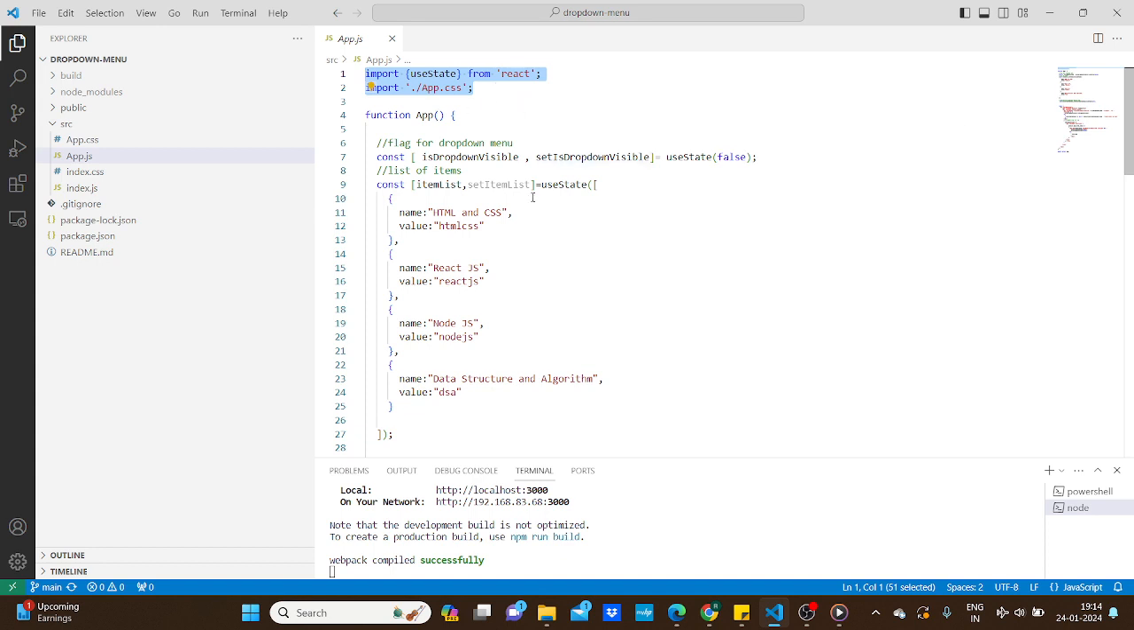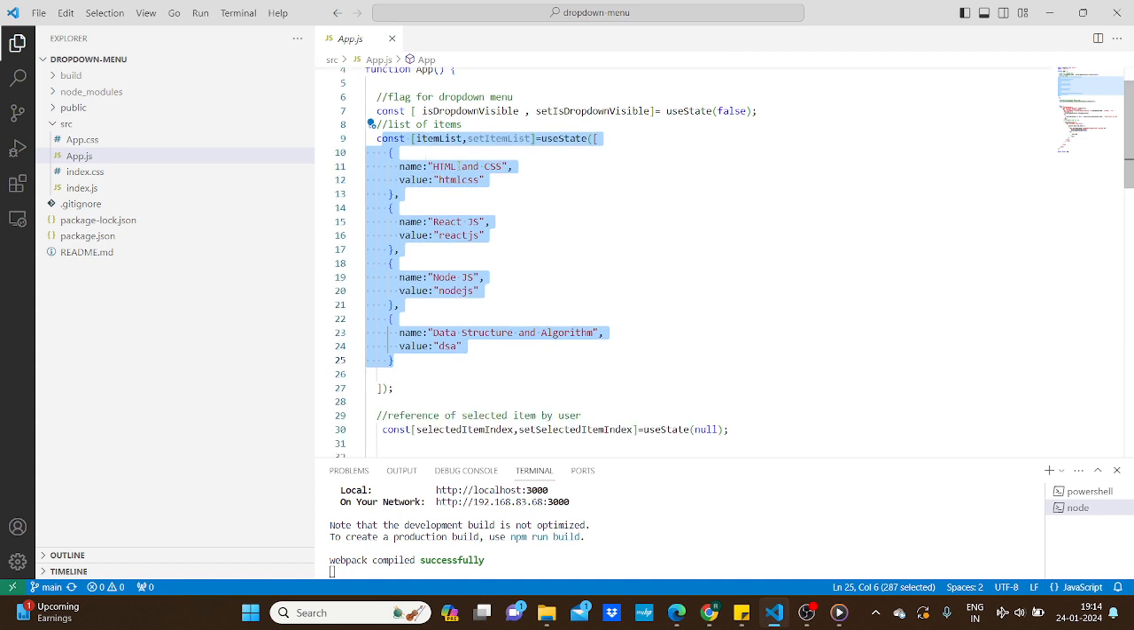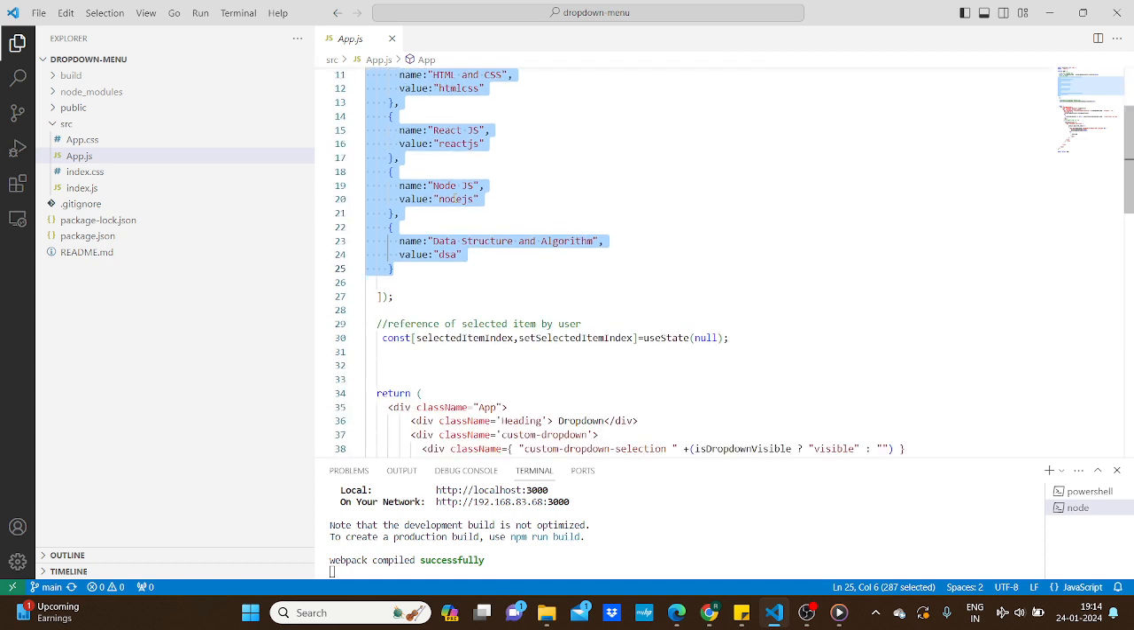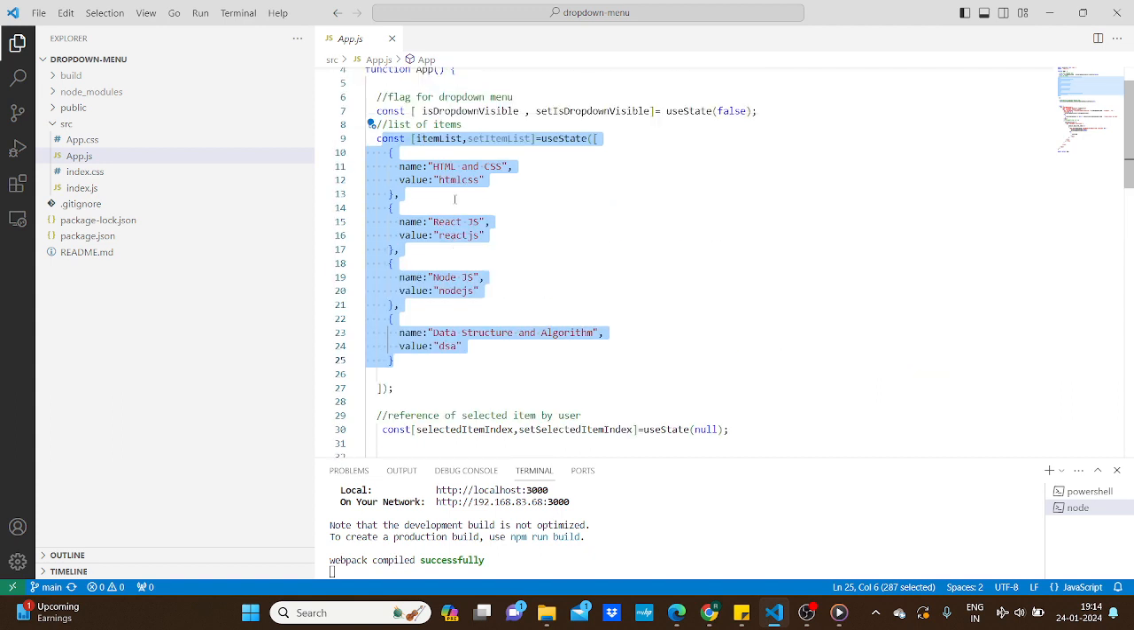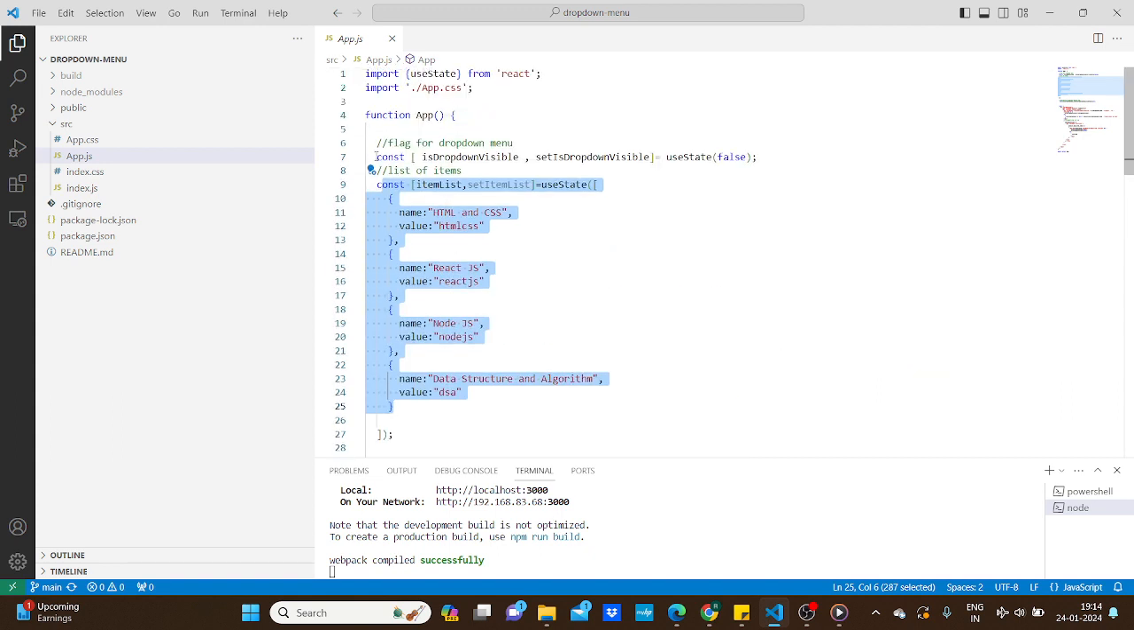We have used useState to change the state of the variable when it is changing from one drop-down value to another drop-down value. We have hard coded these values as it was given in the problem statement. So we have given four options with name and value pairs. We have used useState for isDropdownVisible and setDropdownVisible to change the state.